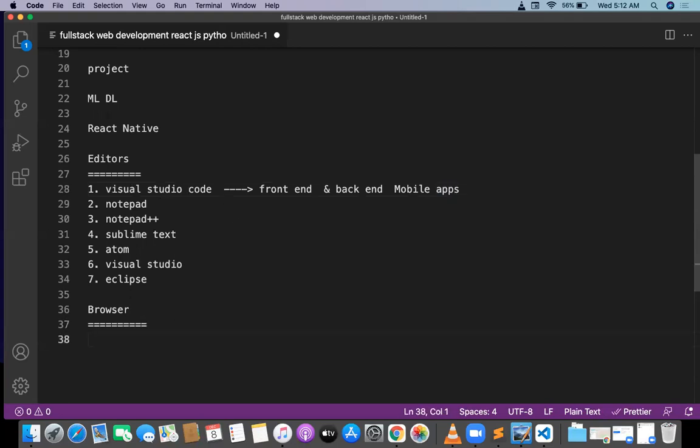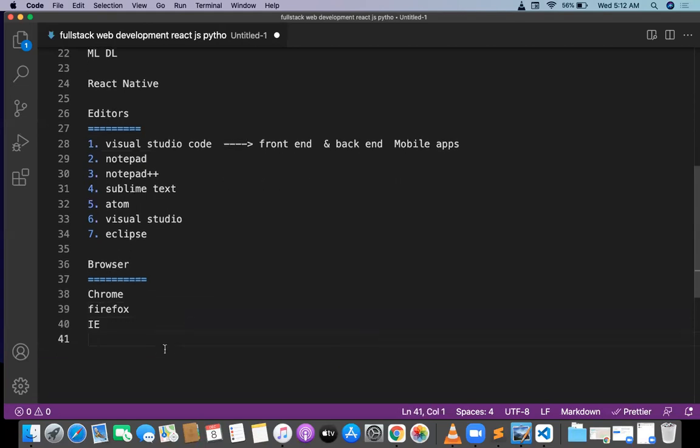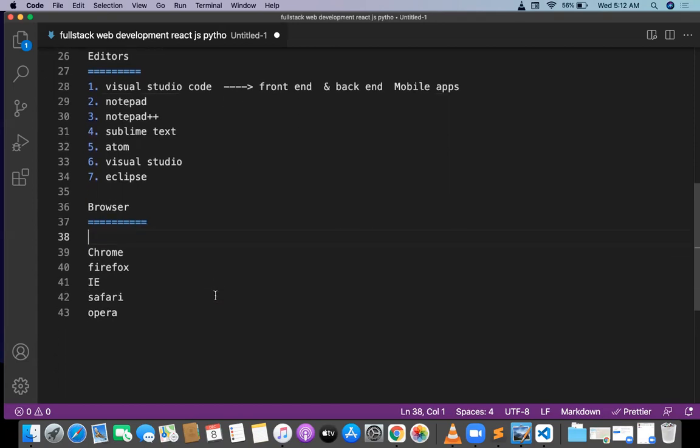And for browsers, there are multiple browsers like Chrome, Firefox, and IE Internet Explorer, and Safari, Opera, like this. Any browser. There is no restriction for a particular browser. Any browser we can use. Editor related, Visual Studio Code is the best editor we can go for.